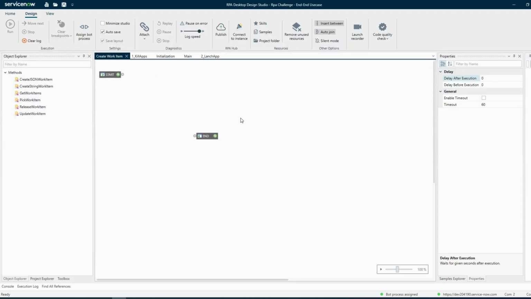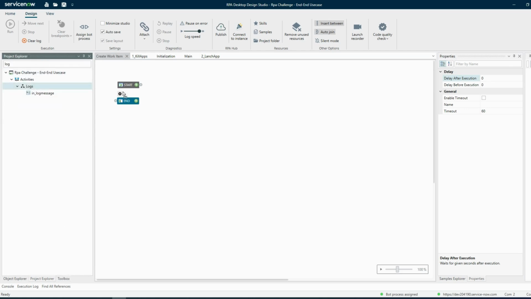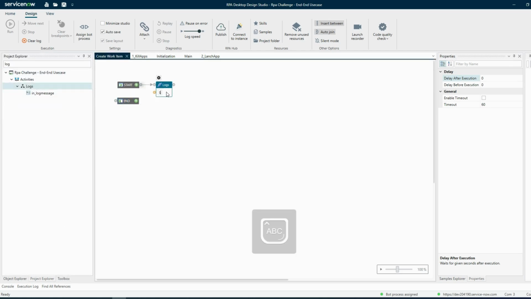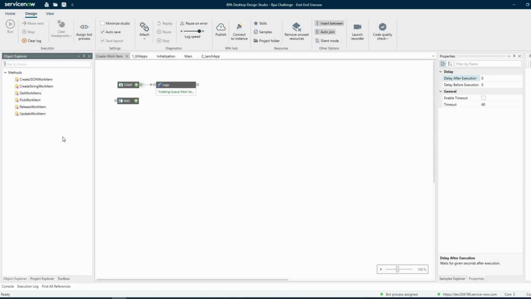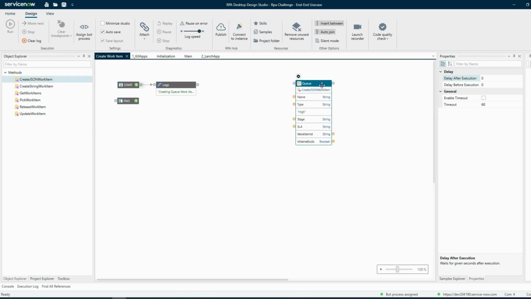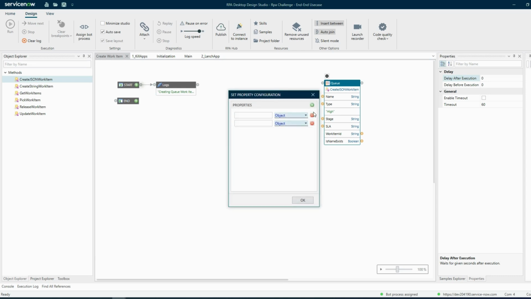Okay, now let's open create work item, and first let's have the log message: it's creating queue work item. If you have watched my queue connector video, you'll know all the different methods. First is to create it with the two methods, either JSON or string work item. I'm going to use create JSON work item. Here you have to provide a queue, your work item, a name, a type, and your priority, stage, SLAs. If any other filters need to be configured, you have to add all your properties here.